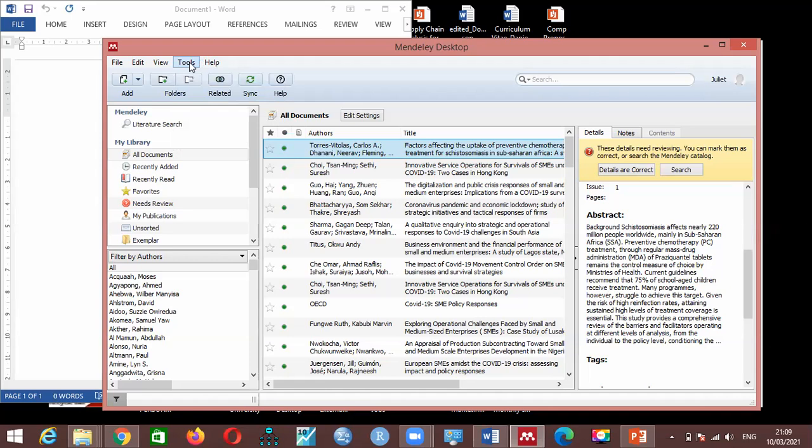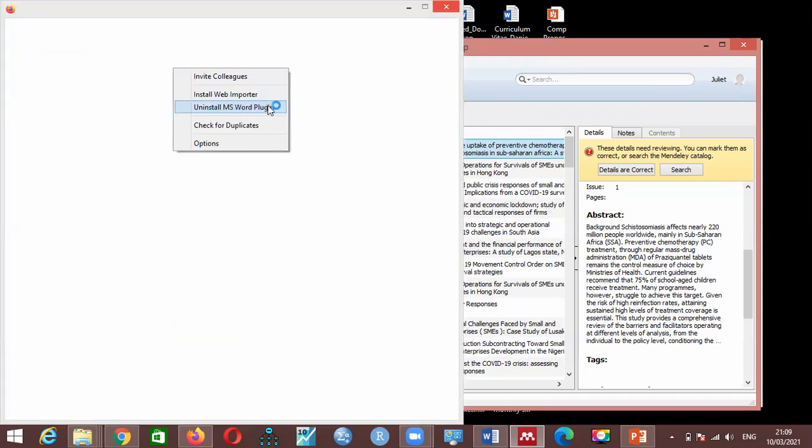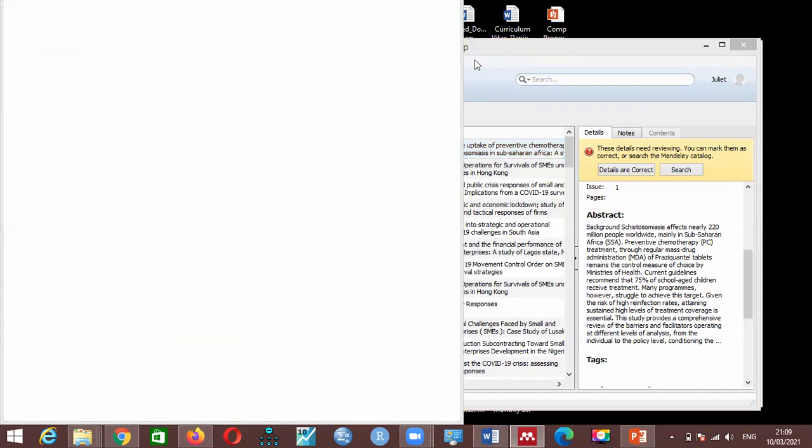Okay, you have your tools here. Install Mendeley Web Importer. And here, if you have not installed the MS Word plugin, it's also going to ask you to install the Microsoft Word plugin. Install the Microsoft Word plugin if you want to use Mendeley as you write your work. It's good to install that.